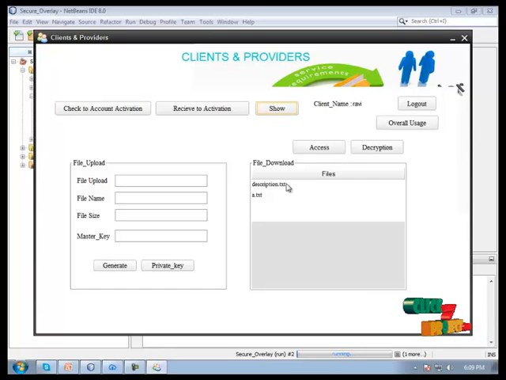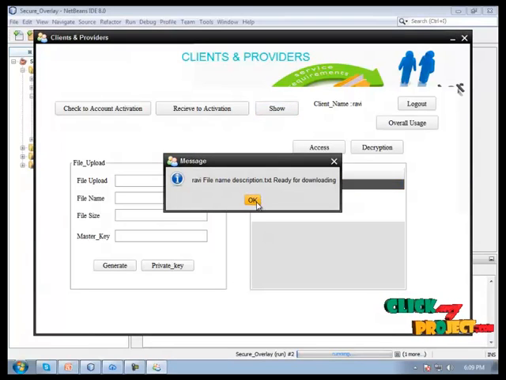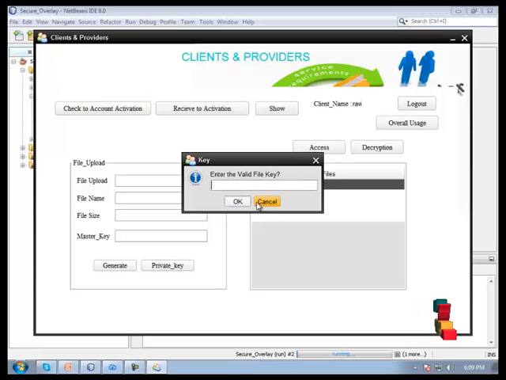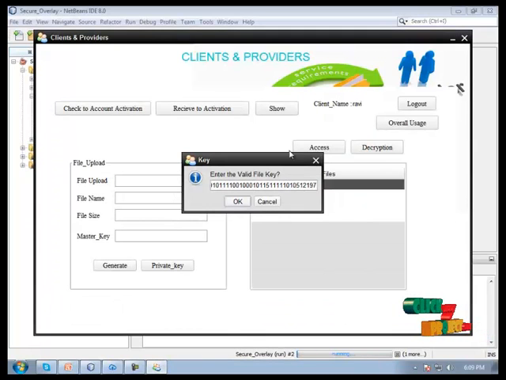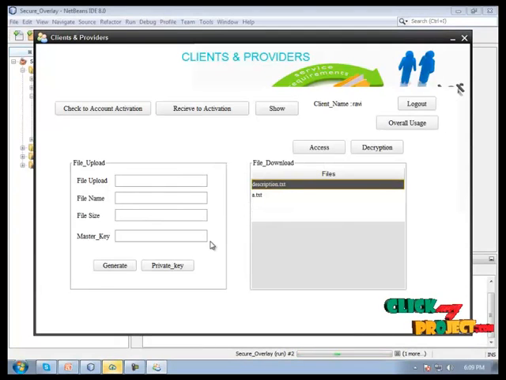So we choose any one file and give the corresponding file key values. Before clicking the OK button, we need to go to the cloud server form and click receive key and files, then click OK. Through this process only a valid person can access a file.